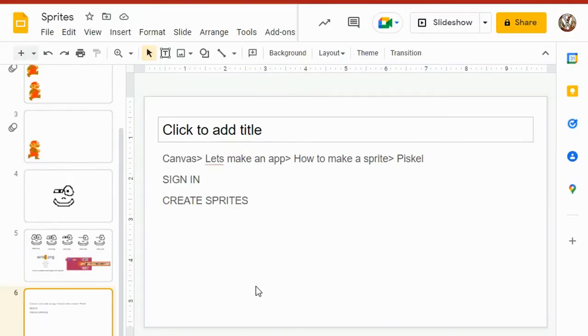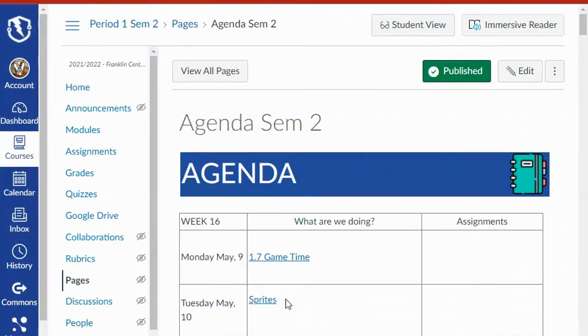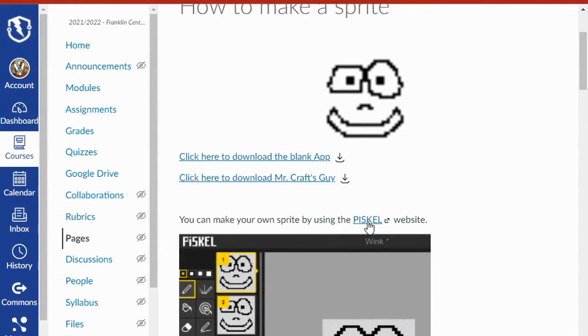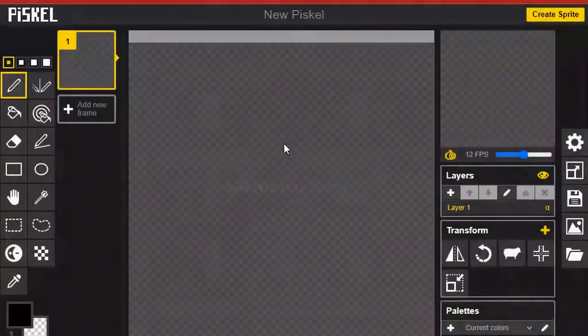But before we code our sprite, we have to make our sprite. That's the fun part. We're going to use a program called Piskel. Create a sprite. All right, so this is the program. I'm just going to walk you through it real quick. Owen, will you turn the lights off for me, please? Thank you. All right, so this is the Piskel app where we can draw sprites.